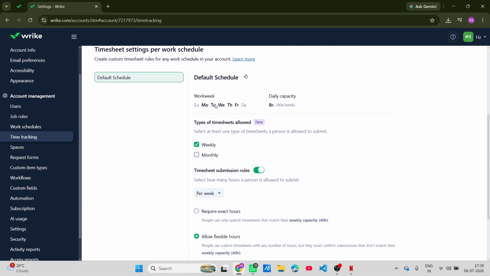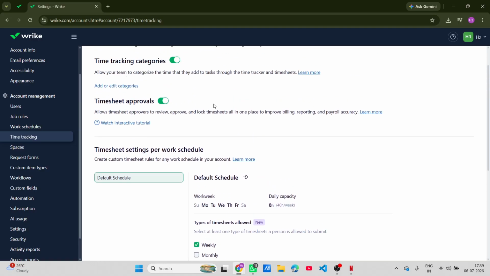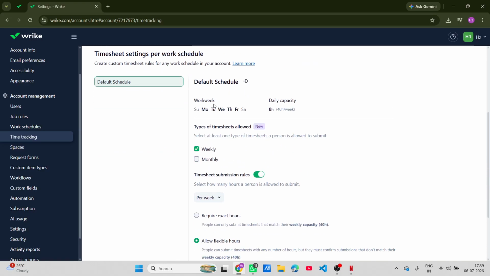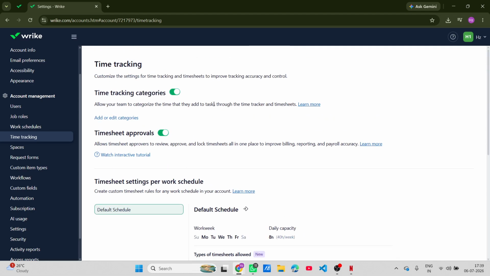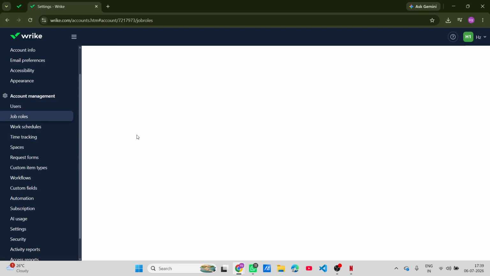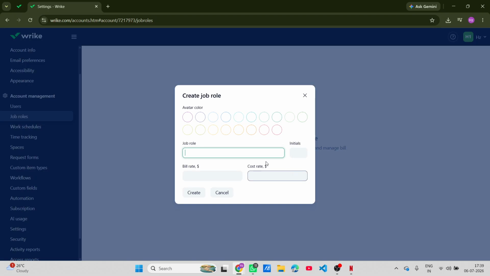Once time tracking is set up, let's move on to managing job roles. Still within the settings, look for the Job Role section. This area plays a significant role in defining how your team's contributions are accounted for in terms of billing. Click on the Job Role option to proceed. In this section, you'll want to create specific job roles that correspond to the professionals working on your projects. Click on the Create Job Role button to get started.